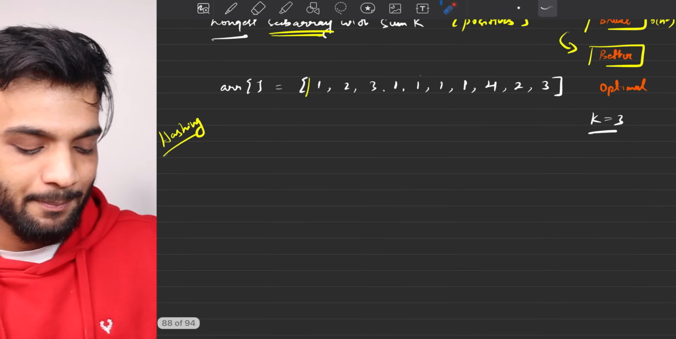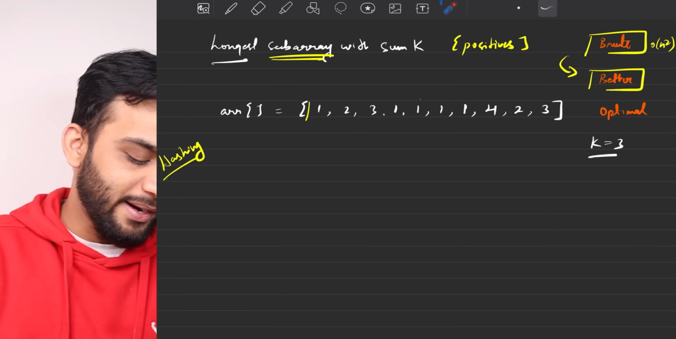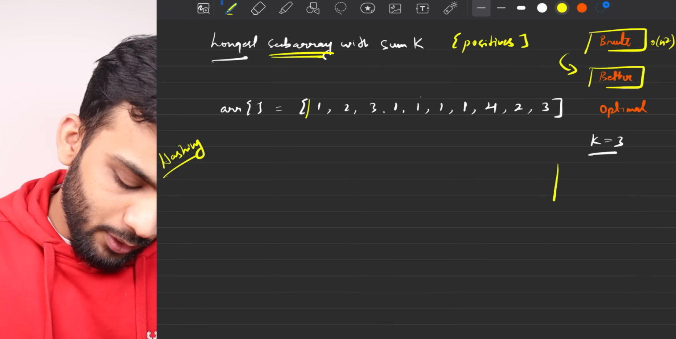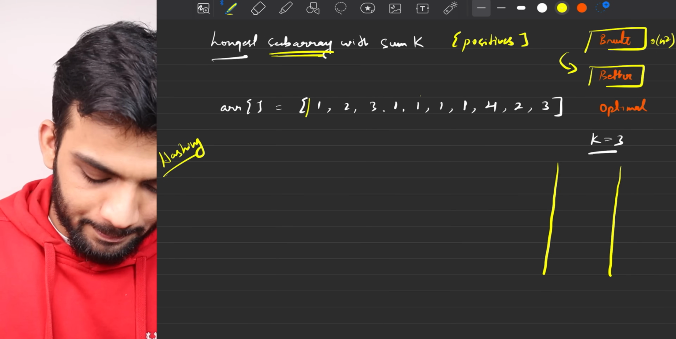Doesn't matter. Let's get back to the dry run. It'll get to your head directly. So let's do the dry run so that this concept gets into your head. So what I'll do is I will take a hash map.